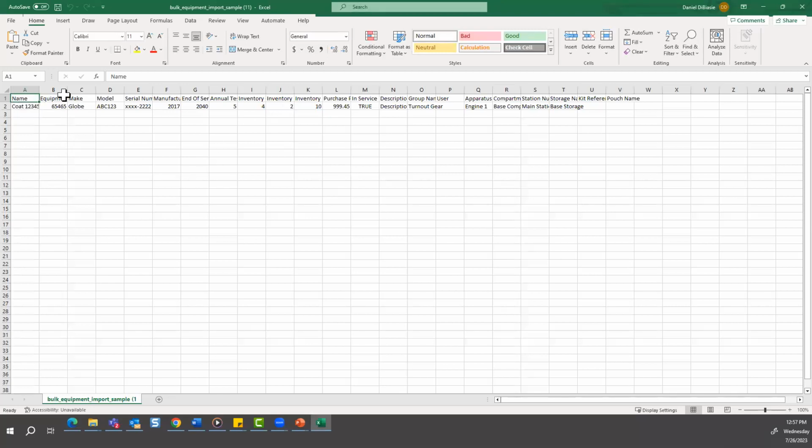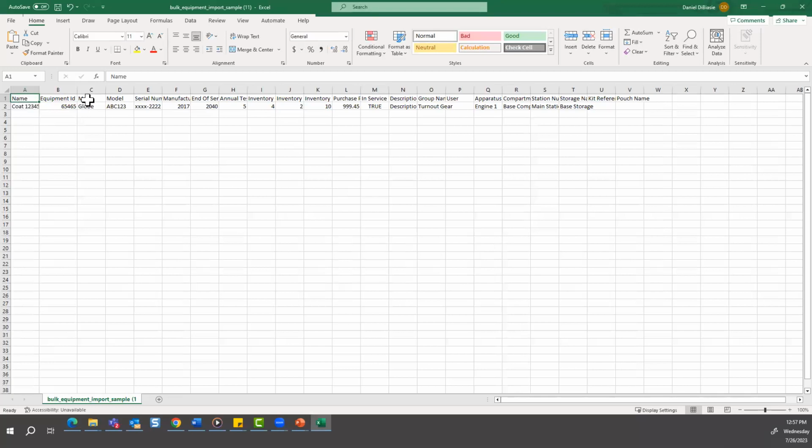So we can name the equipment ID, make, model, serial numbers, manufacturer, all of this stuff. The inventory fields that are on the equipment list don't come in, so you can leave these blank. And then we can go through and put the gear. Are you going to associate it with a user, an apparatus, a compartment, reference, pouch, all of that kind of stuff? All of that can be updated directly here. And then we can do bulk importing of equipment into the system.